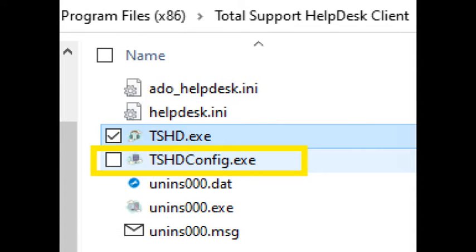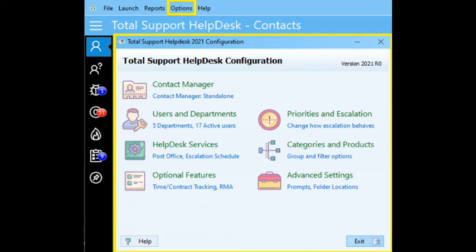Second, on a computer that you installed a client, go to the Client folder and launch tshdconfig.exe. Third, log into HelpDesk with your client. From the Options menu, select Configuration Utility. This will open and log in automatically if you logged in as a user with supervisor and/or super user rights.